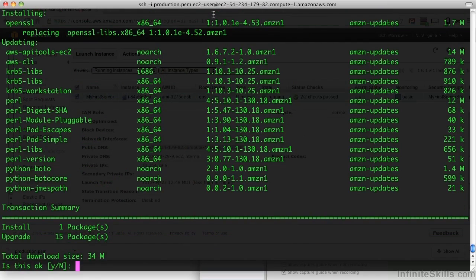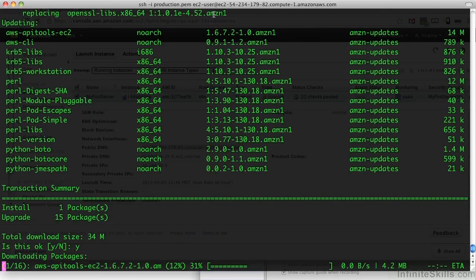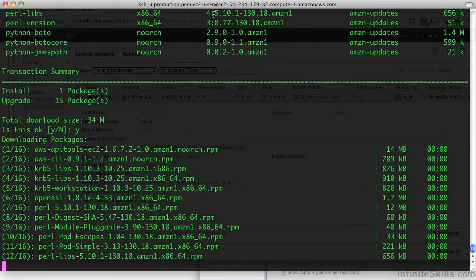We can see that even though this is a brand new AMI, there's a lot of packages it's asking me to install. This is a good best practice to go ahead and install this. So let's push Y and wait for all these packages to install.